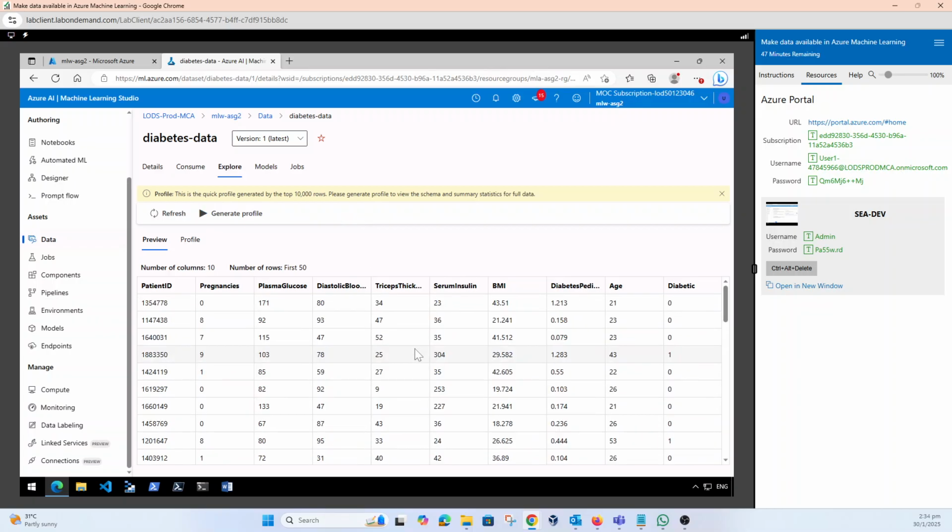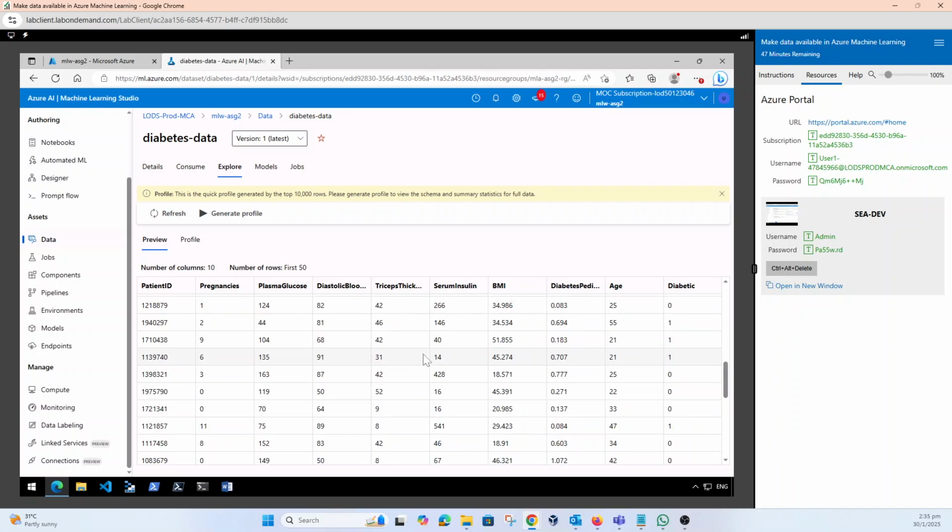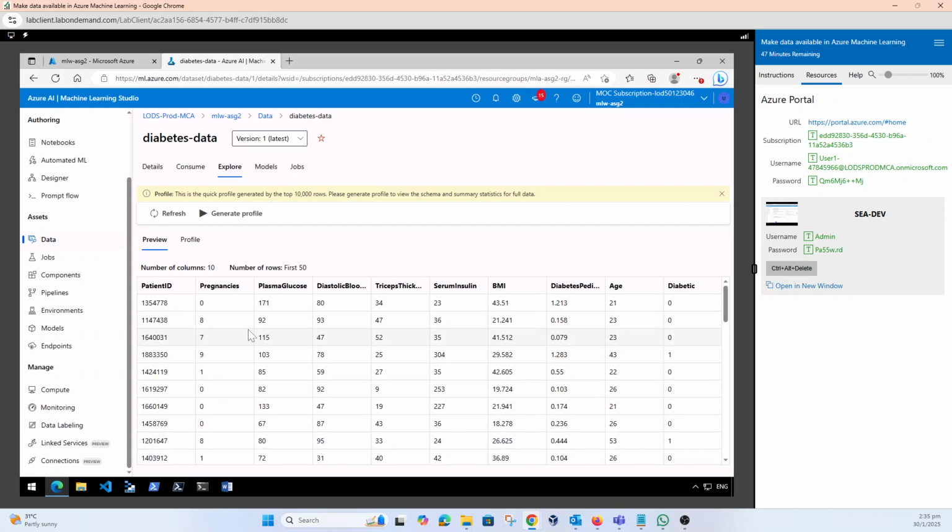So diabetes 0 and 1. 0 meaning not diabetes, 1 is diabetes. Okay, yep, so that's the explanation.